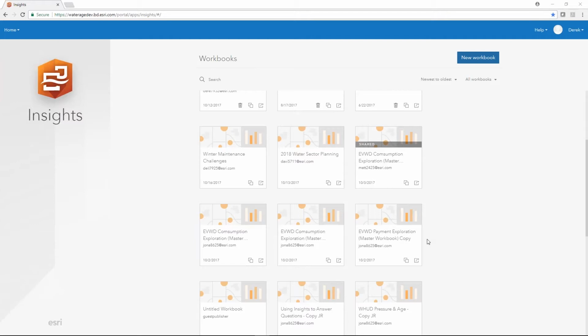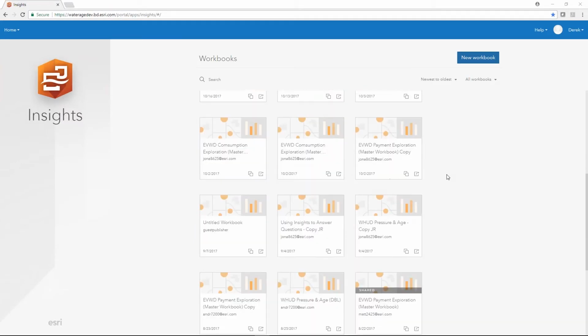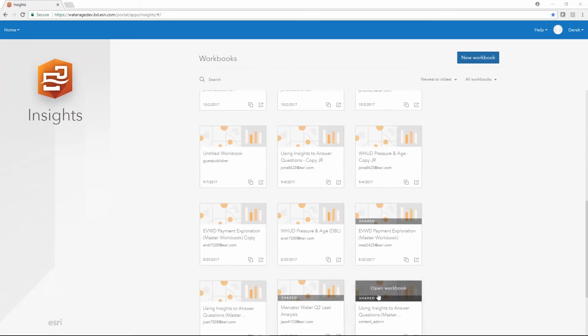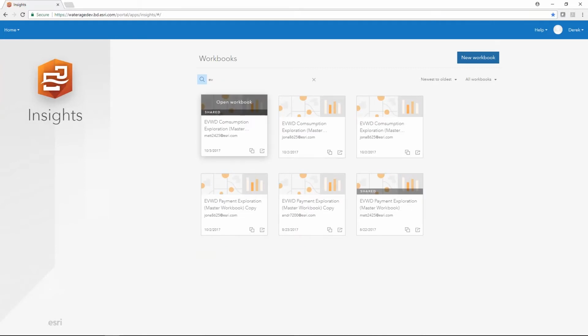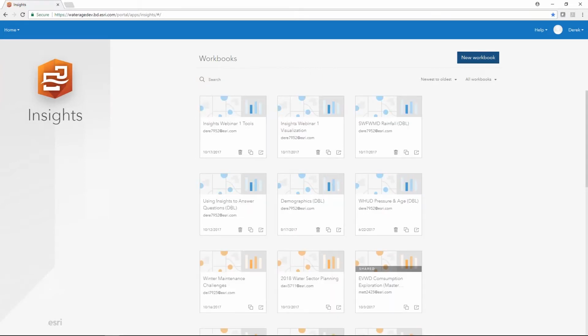Now, since I'm an administrator inside my organization, I can see every single workbook that exists. But if I was not, I would only be able to see these shared workbooks that have been shared out with the entire organization. I have the ability to filter these by whether they're mine or others, and I can search through them as well to find an individual workbook. But for right now, I'm going to create a brand new workbook.